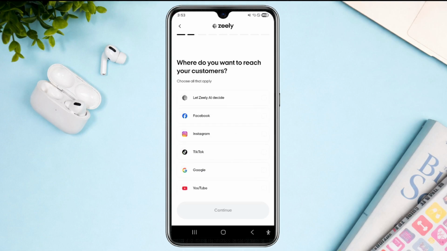Now there's going to be a lot of prompts that you need to follow first for you to be able to get redirected to the home screen and start using your prompts. And that's it. Those are the things that you can go ahead and do for you to be able to use the Zeely AI app for beginners.